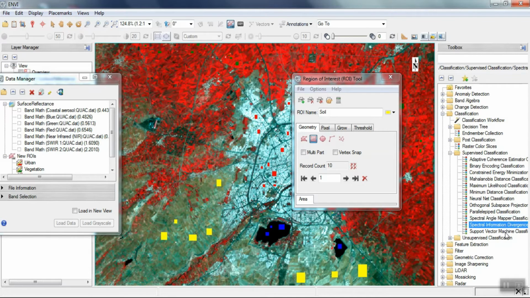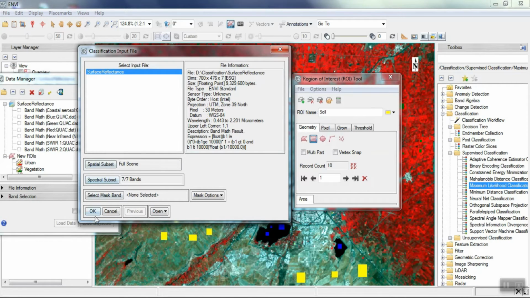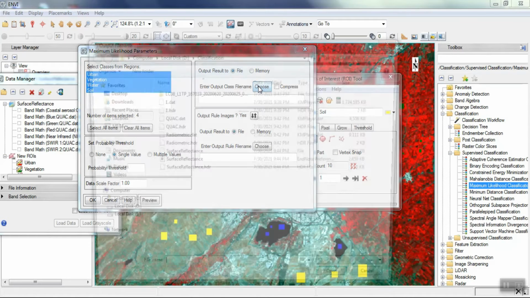We choose the maximum likelihood classification as first classification method. Select the desired image. We select training samples and determine the output path.